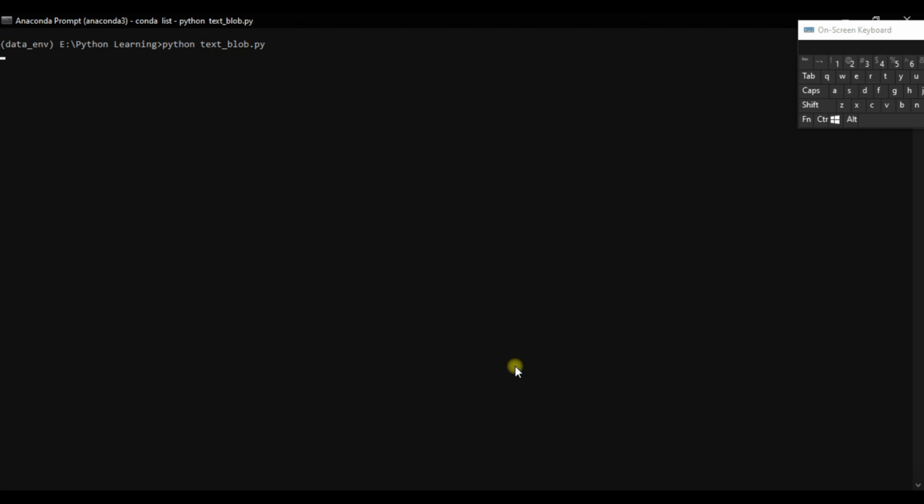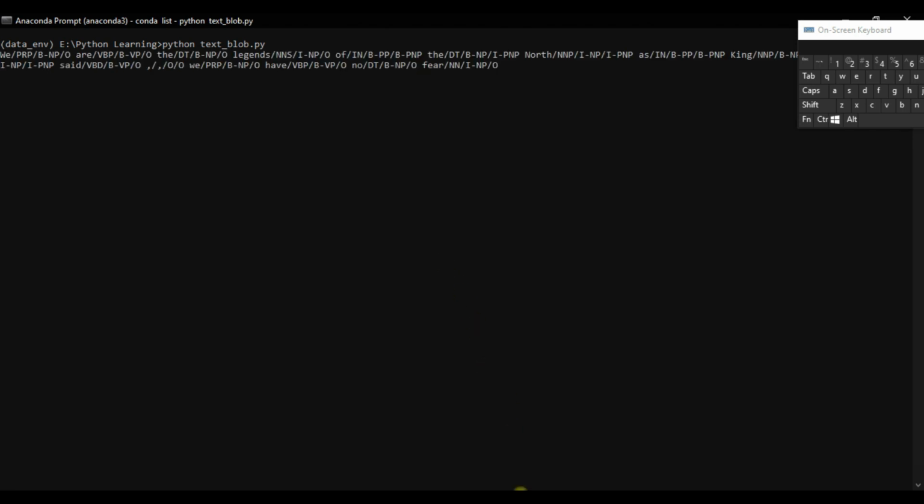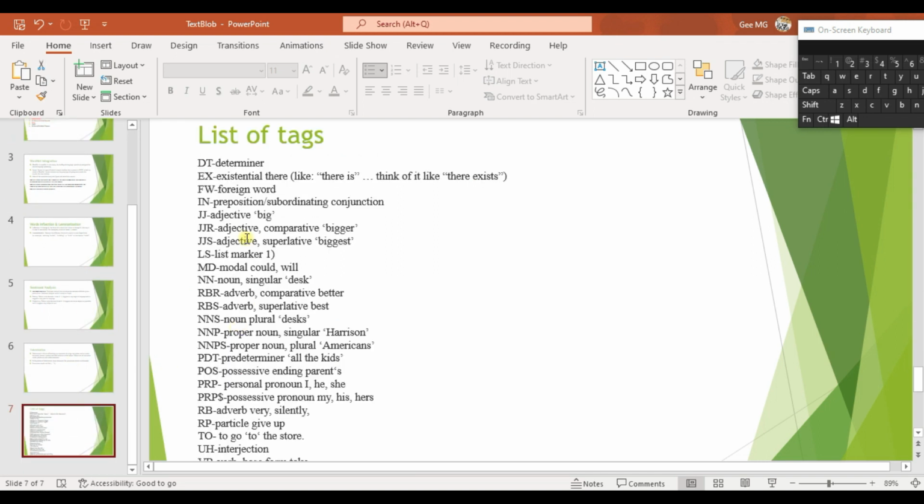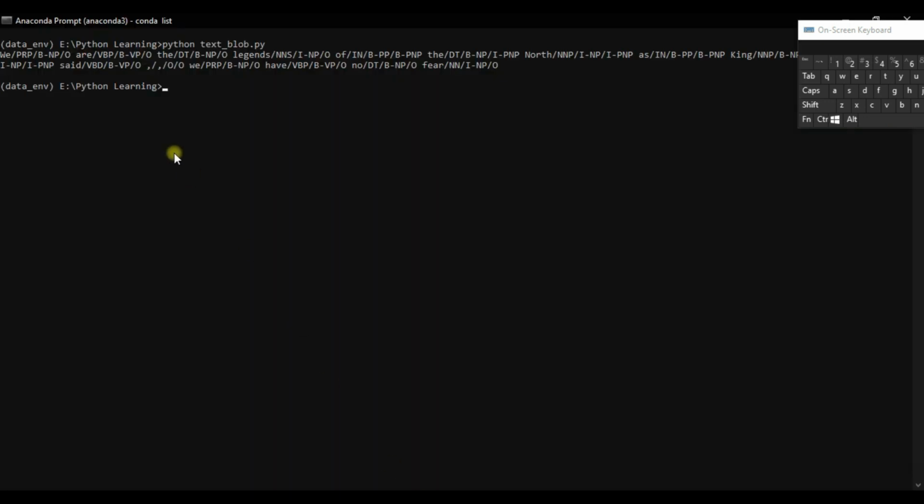The parts of speech I had explained in part 2 of our series on TextBlob, where I explained and showed some of the list of the tags used for parts of speech. Let's see the list. This is the list of tags. These are the tags used to explain a word. For example, the foreign word is FW. Those are the tags. So in what we are printing, we are using the part of speech and the syntactic relations. That's how you get the grammatical constituents of the words.